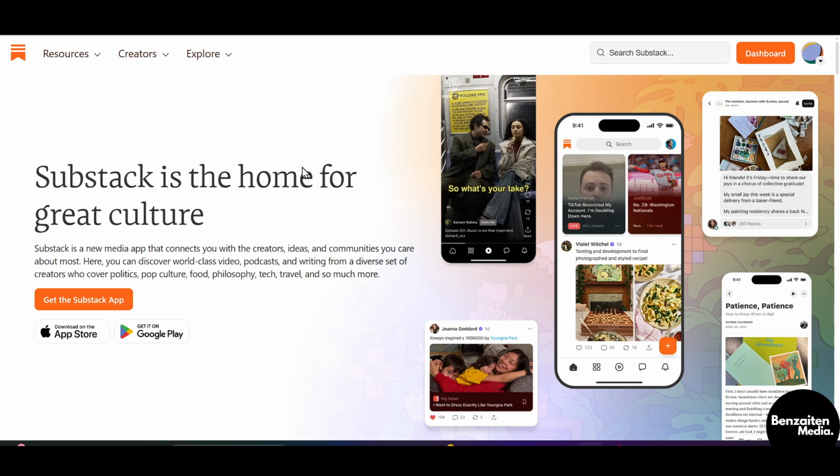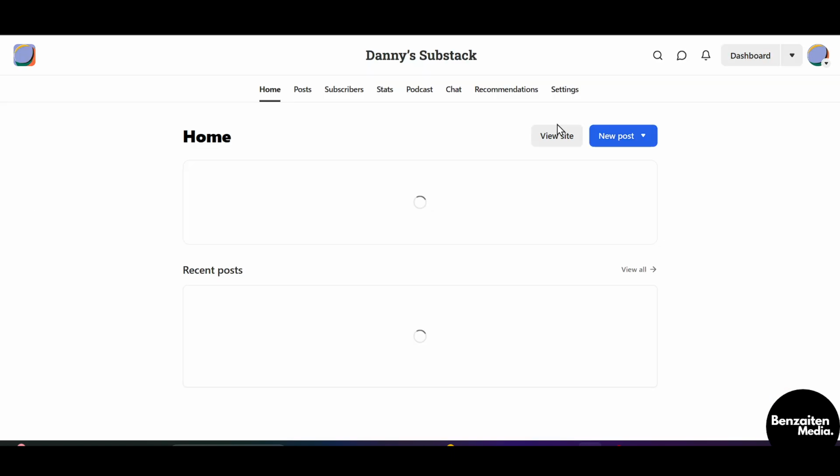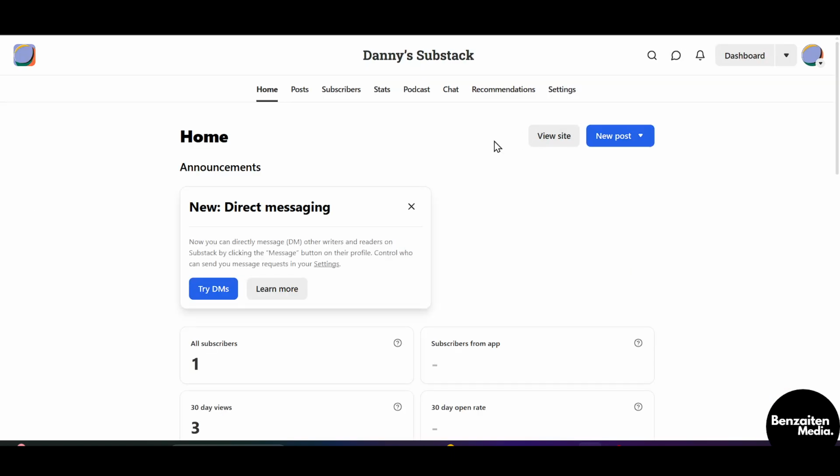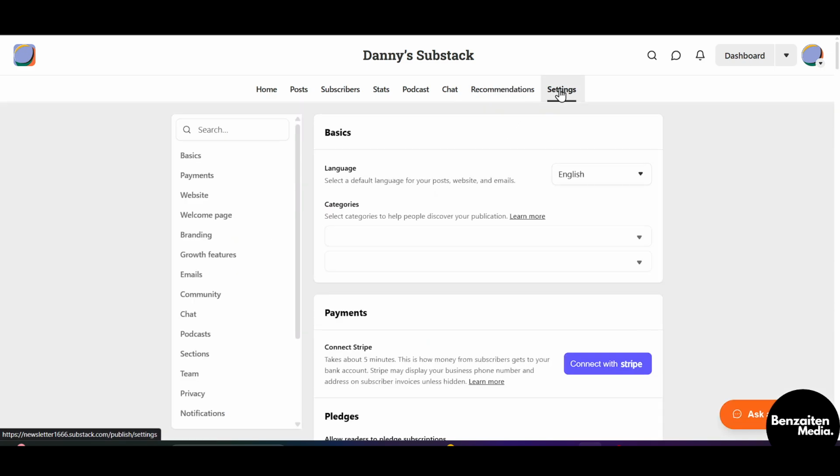Now, if you are new to Substack, on the right side, you will see the sign up option here. Just click on that sign in option and then enter your email and password. But if you already have created a Substack account, you will see the dashboard option. Click on this dashboard option and then in both the cases, you will be welcomed to the homepage of Substack. Now from here at the top right corner, click on settings.